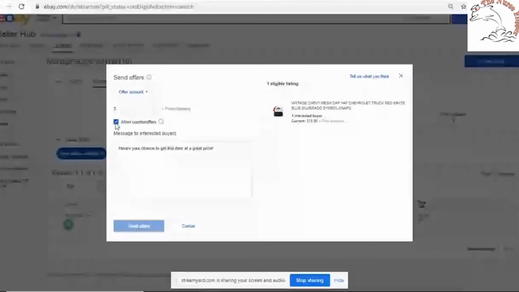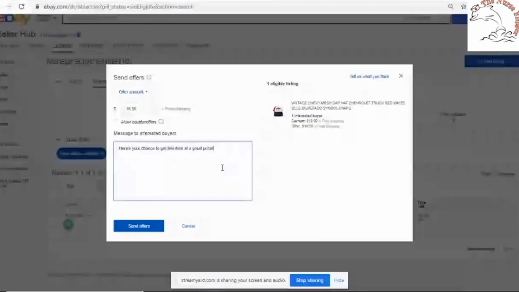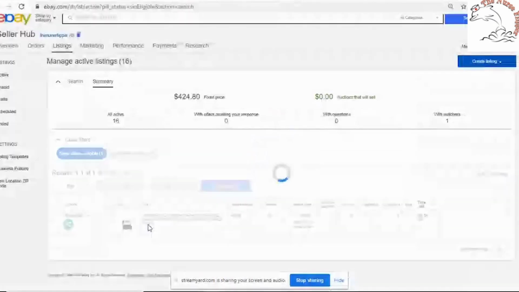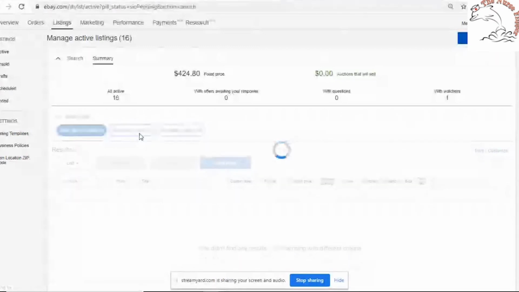It's at $19.99. I am going to uncheck accept counter offers, because when I send an offer, I do not want a counter offer. I will put $16.50, and for purpose of this demonstration, I'm not going to change the message. It automatically puts, here's your chance to get this item at a great price, and we're just going to leave that as is and send it. I normally do change this and tell them thank you for your business and for supporting me, and I sign my name just to make it a little bit more personalized.